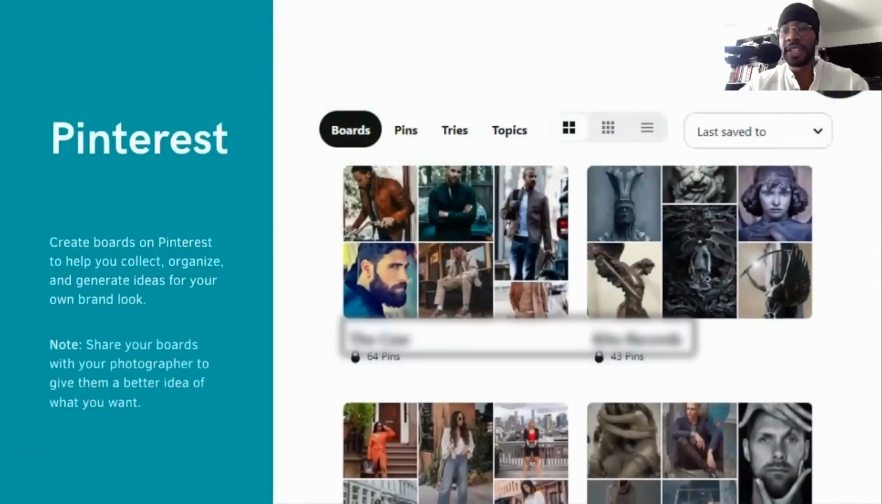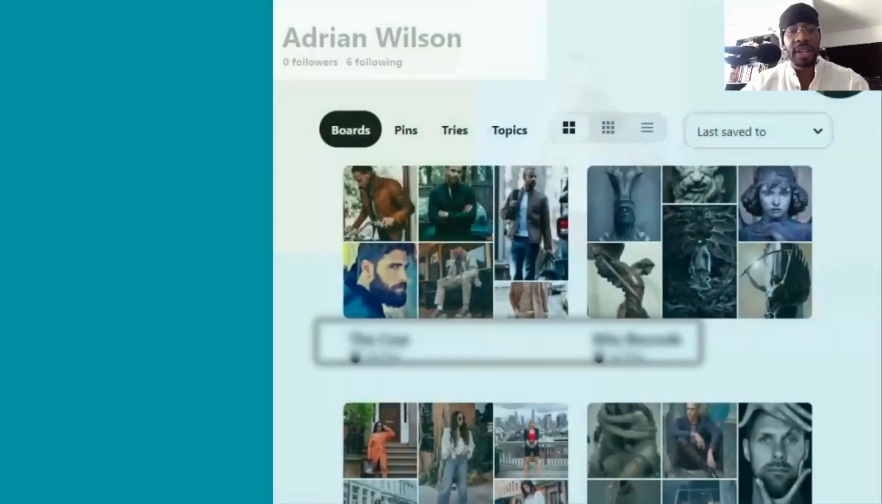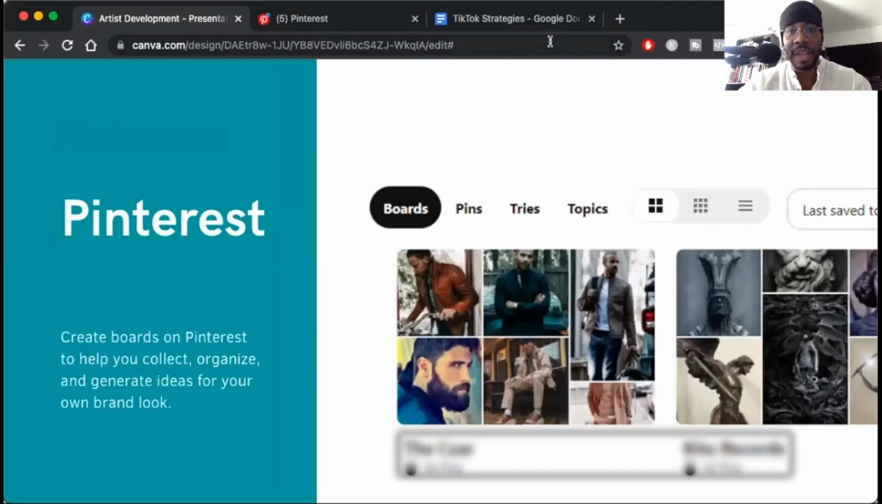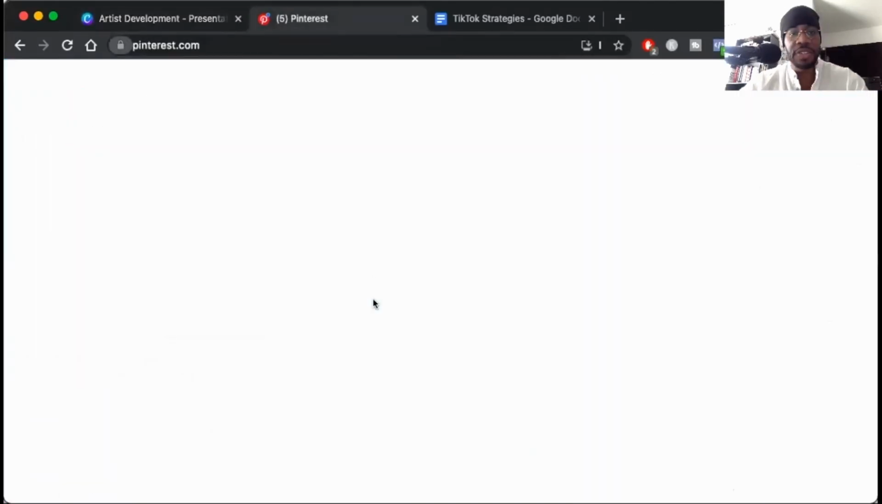Now the fastest and easiest way to create a mood board is Pinterest. You just go to Pinterest, create a board there, and then you can share the board with photographers and videographers so they have a better idea of what they should do or the kind of images that you want. Now I'll show you this in real time. Let me actually pull it up in Pinterest. So basically you just go to Pinterest.